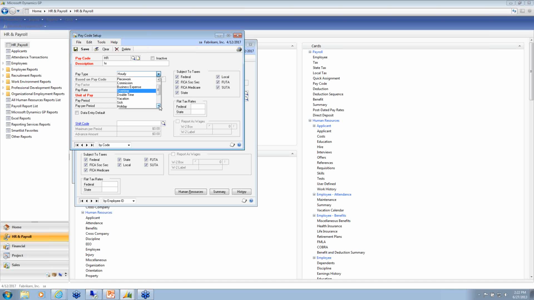Our commission type as well as our other type are going to allow you to give the individual a lump sum payment. So if you give out commissions to your salespeople, if you give out bonuses, a lot of people give out bonuses at Christmas time, or an annual bonus, a signing bonus, or an adjustment to someone's pay, that would be a type of other or commission. And then we have the types such as overtime, double time, and your PTO types, vacation, sick, which are going to be based on another pay code.